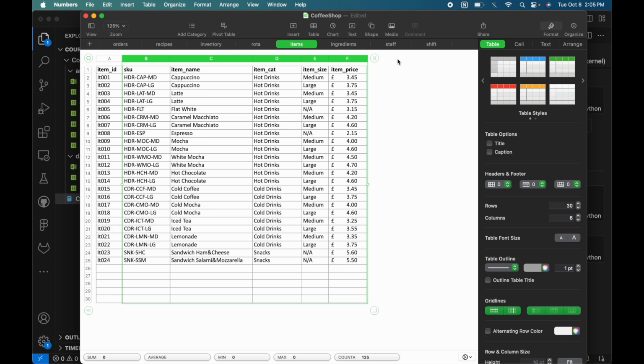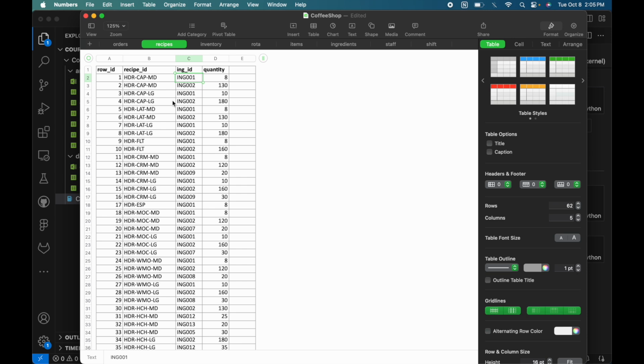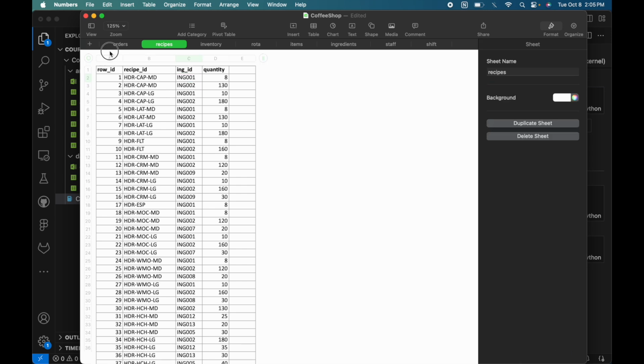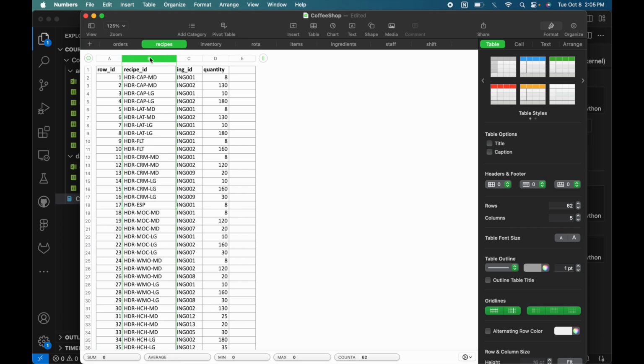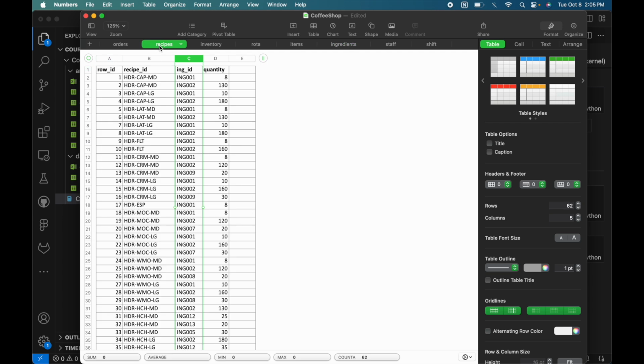That's what I typically do: I look for entities that are self-contained and don't rely on anything else. For example, recipes. We have its row ID, which we'll probably delete, I don't think we need that. We have its recipe ID, describing the recipe, but then it relies on ingredient ID, ING1, yep. So I won't work on this particular table just yet.